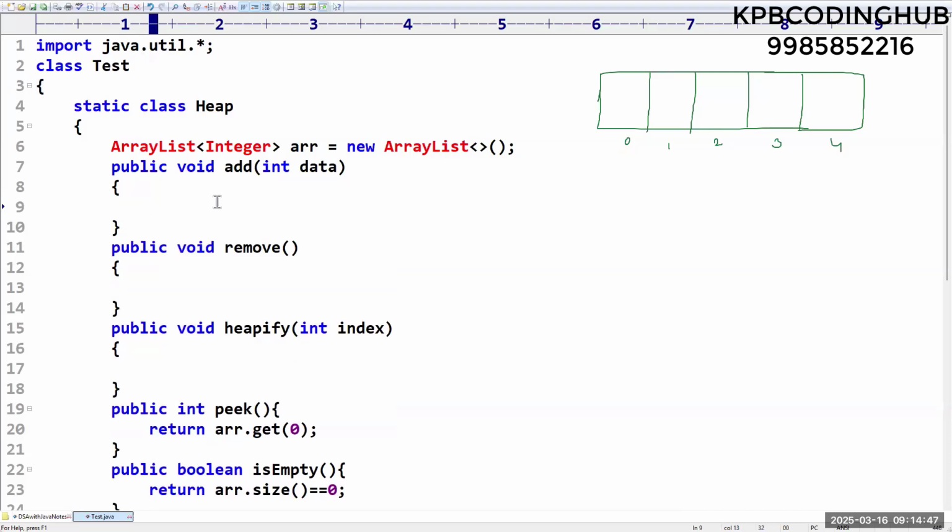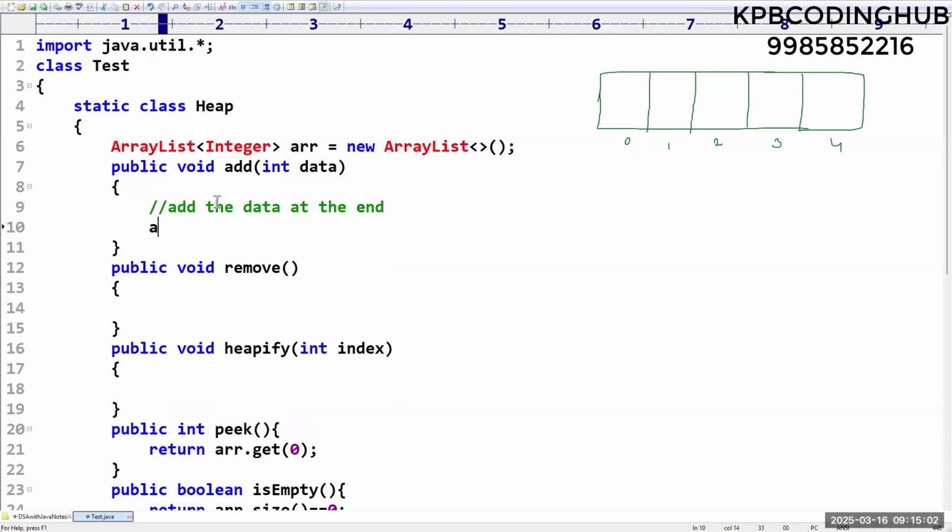Sir, can I add directly? No. Why? Because we have to perform something like a heap operation. How to do that? That part only I am taking. The first step is we have to add the data at the end. How to add? arr dot, there is one method called add. That add method is going to add the given data at the end. What is this add method? The add method is present in the ArrayList class. So this element will be added.